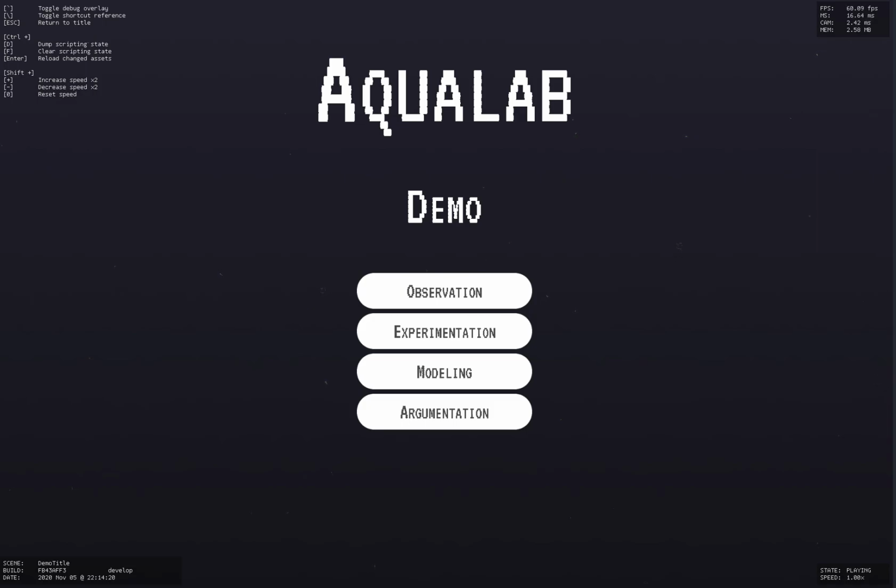So I wanted to introduce you all to the progress we've made so far in developing prototypes for what we're calling the primary mechanics, or the primary verbs that we have in Aqualab. As a quick refresher on the project, Aqualab is a science practices project. So we're really investigating how we can make video games that teach scientific observation, experimentation, modeling, and arguing from evidence.